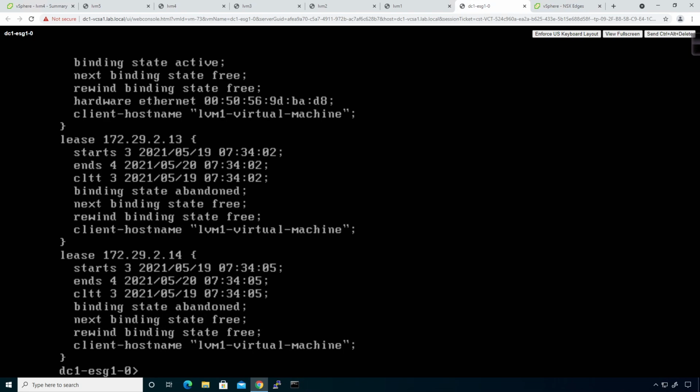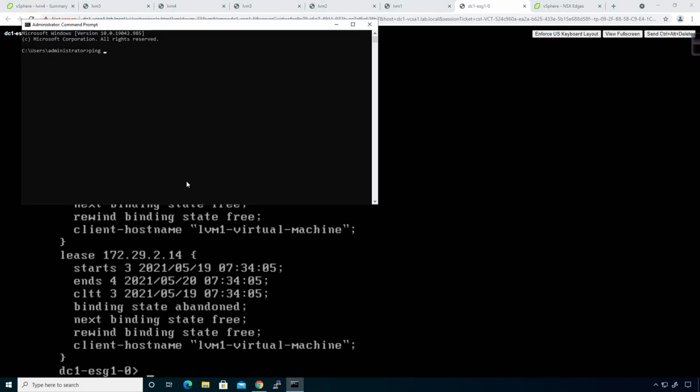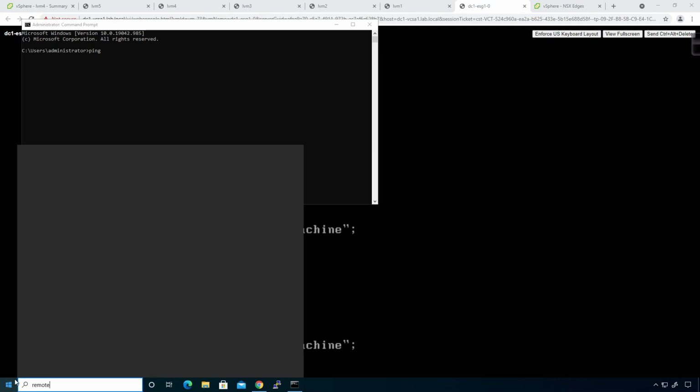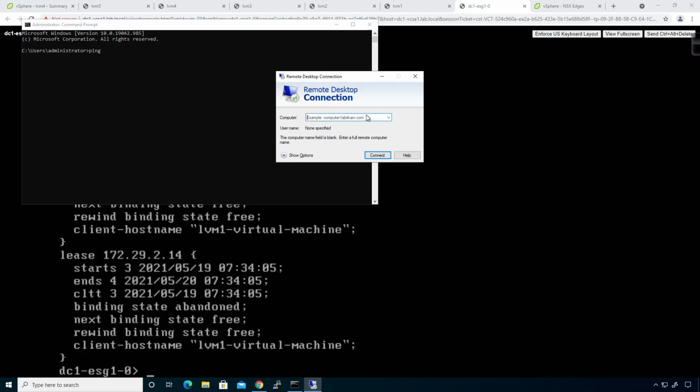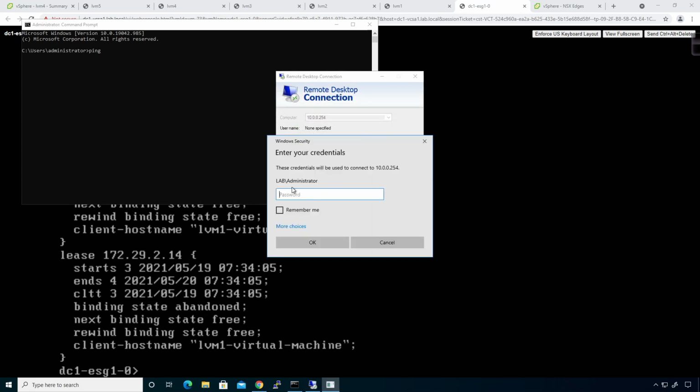Now, one thing that I want to make mention of real quick is the ESGs are reachable from the rest of the network. So from here, I should be able to ping, and I don't have a DNS entry for this. So let me go ahead and do this real quick. Instead of having to log into the ESG from the console, let's go ahead and do a remote desktop session to this guy. From the drop down, I'm going to put in here, this is going to be 10.0.0.254. Click on connect. And I'm going to connect as lab administrator and the password.